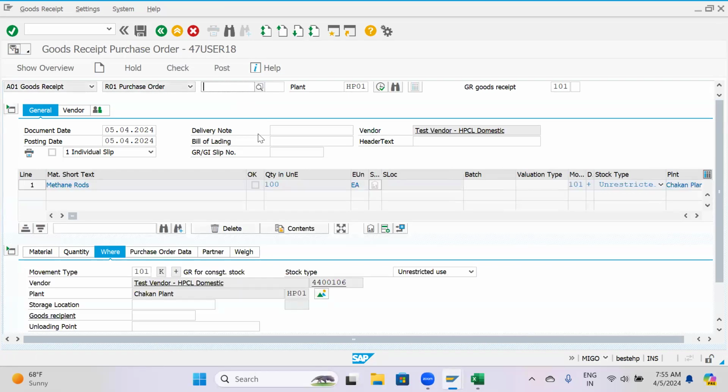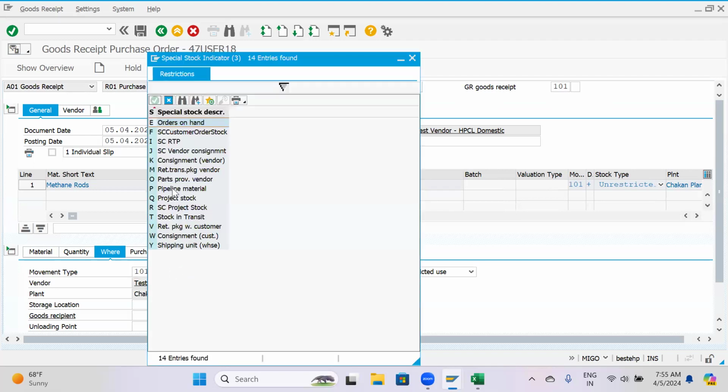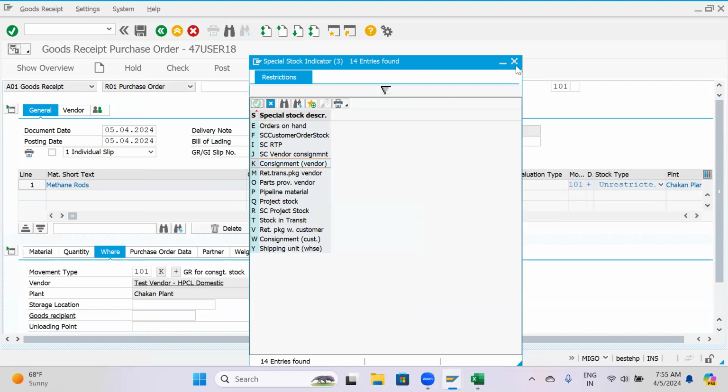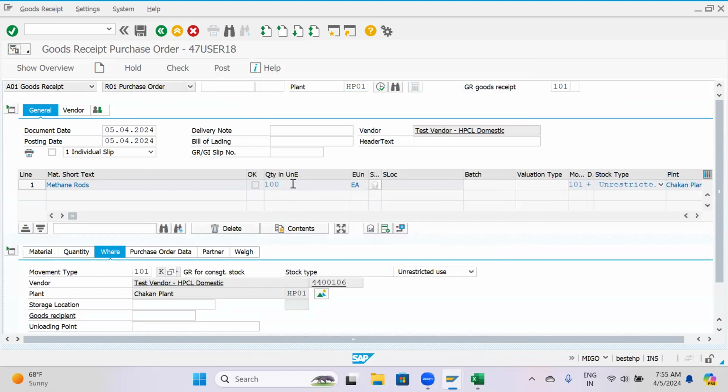Once you give the enter, generally our movement type 101 comes, and it is shown here too. But with respect to 101, you can see here, this K has appeared. What does that K stand for? That K stands for your consignment stock. Consignment is nothing but the vendor. Okay.